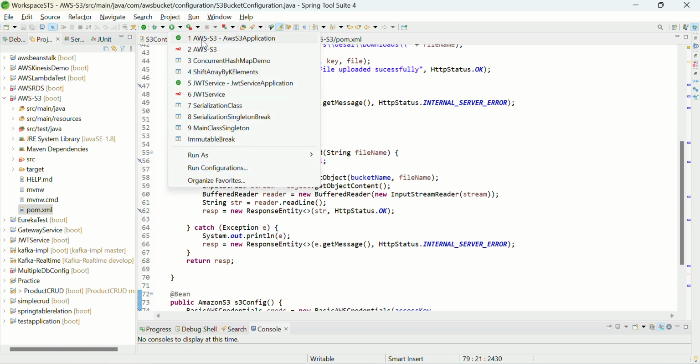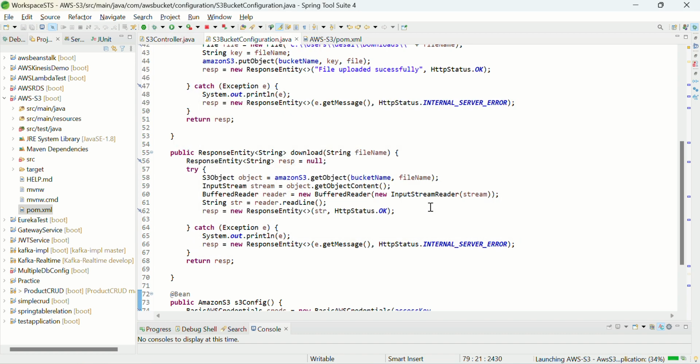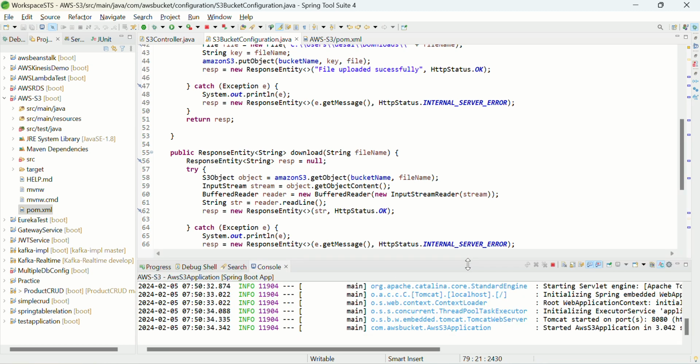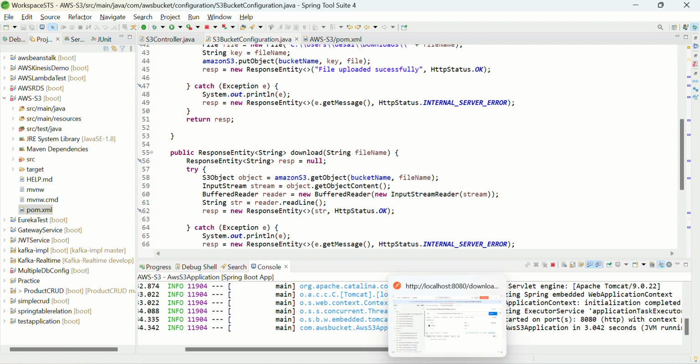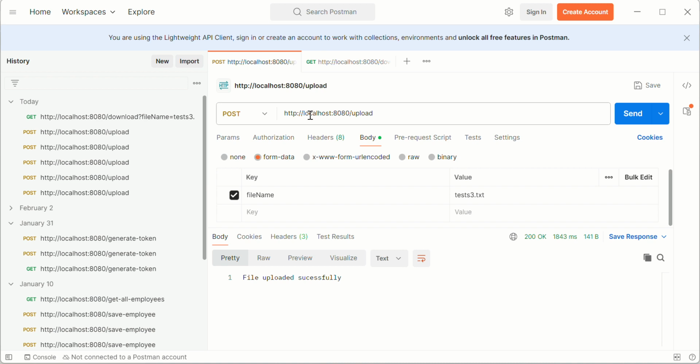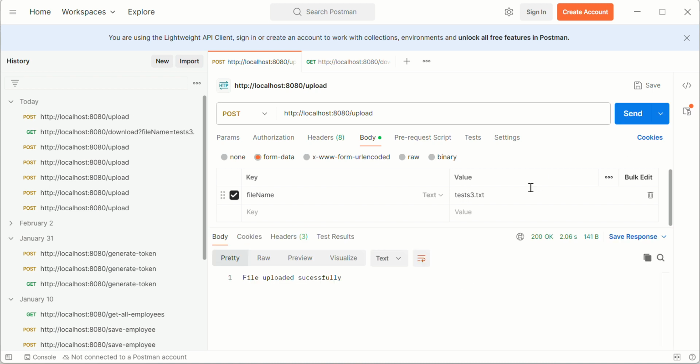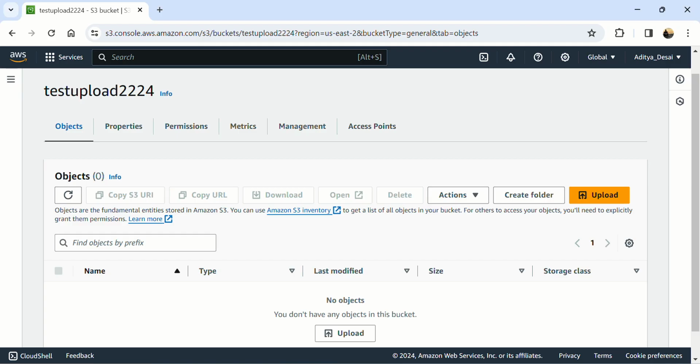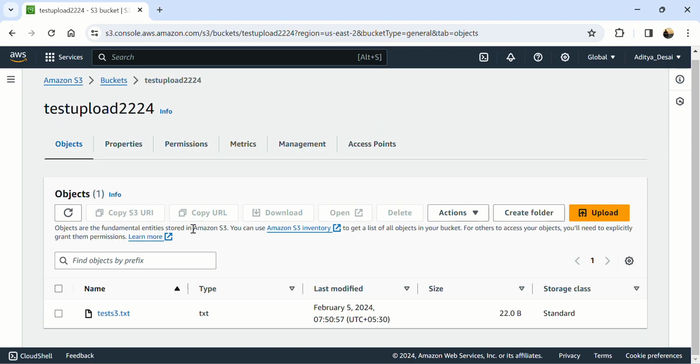So let me start this. Okay, my application has started on port 8080. So through Postman, first I have this localhost 8080 slash upload and pass the parameters file name and file as test3.txt. So file uploaded successfully. If I go and refresh, yes, I have the file available.